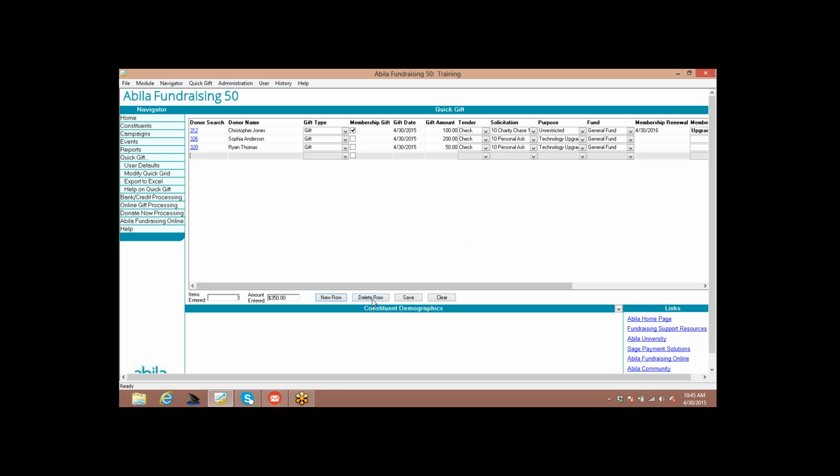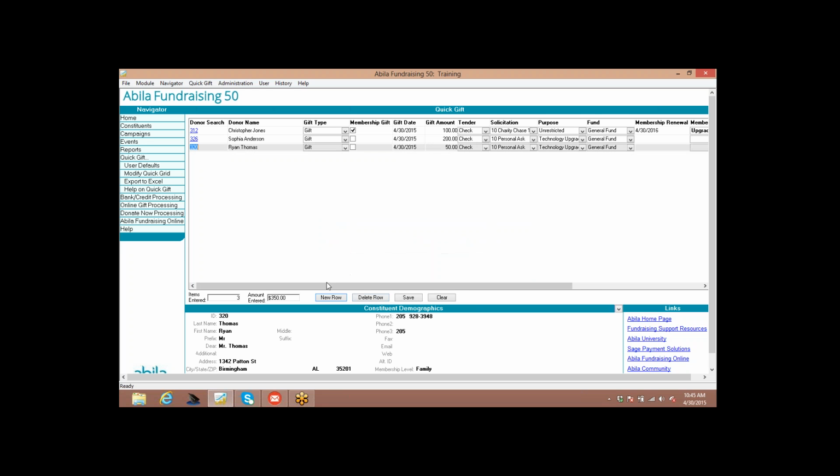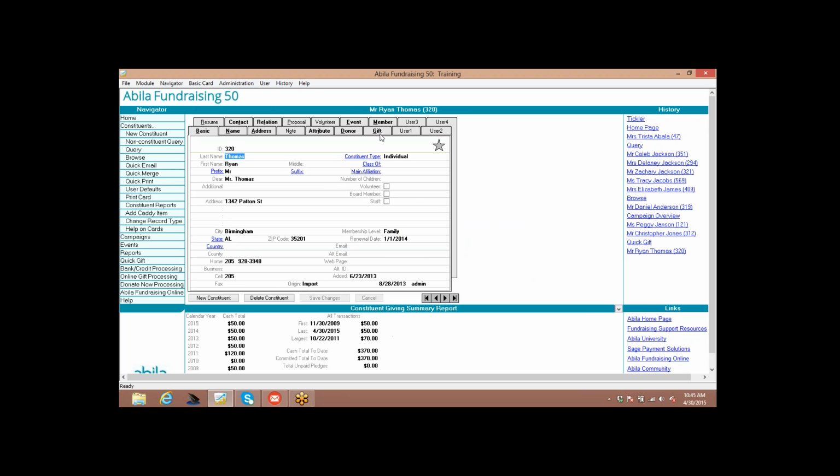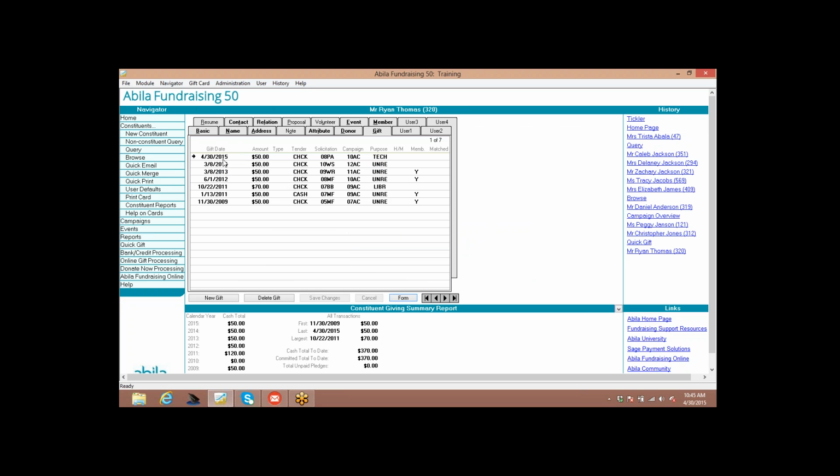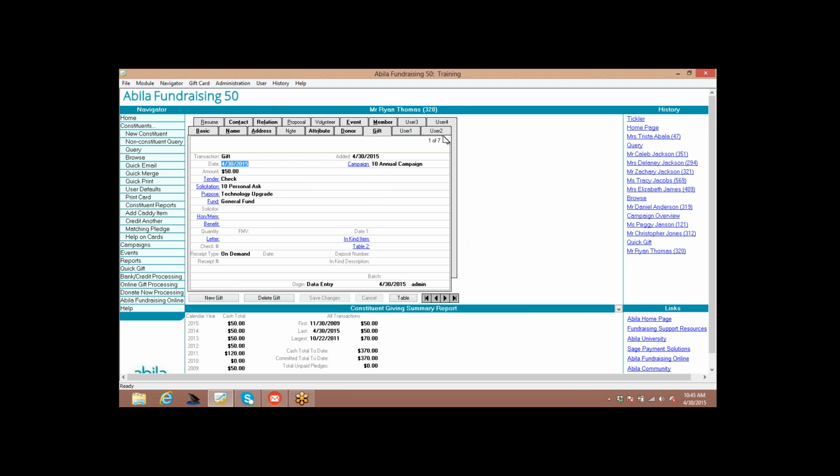All right, I've got one extra row here, so I'm just going to delete that row. Now I can go ahead and click on Save. And just quickly, the gift gets put into their particular record. So here we have it, just the same way we would have done it through a particular card.